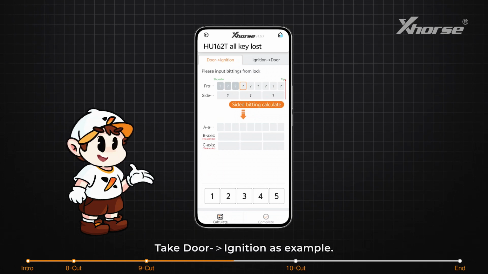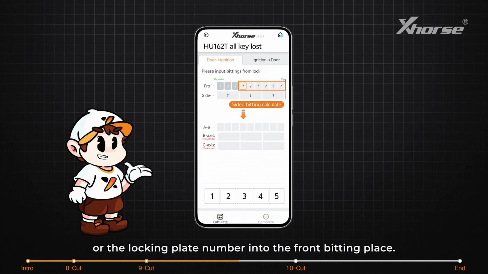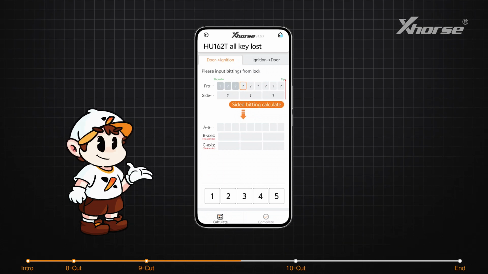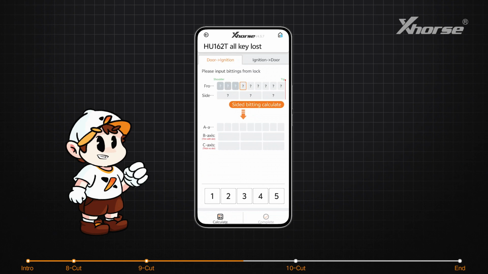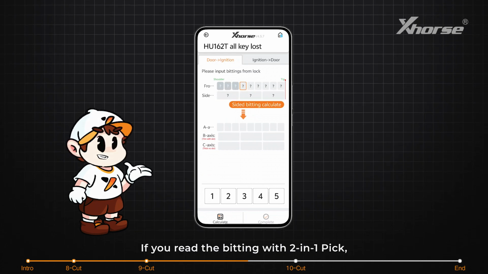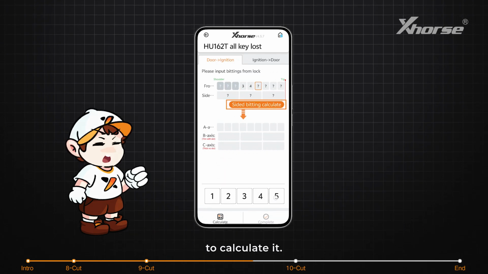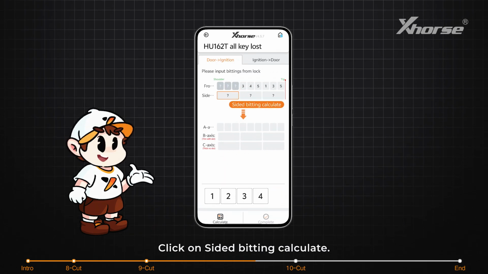Take door to ignition as example. Directly enter the bidding from 2-in-1 pick or the locking plate number into the front bidding place. No need to convert manually. You can also directly enter the locking plate number into the sided bidding. If you read the bidding with 2-in-1 pick, you can enter the sided bidding calculate option to calculate it. Click on Sided bidding calculate.